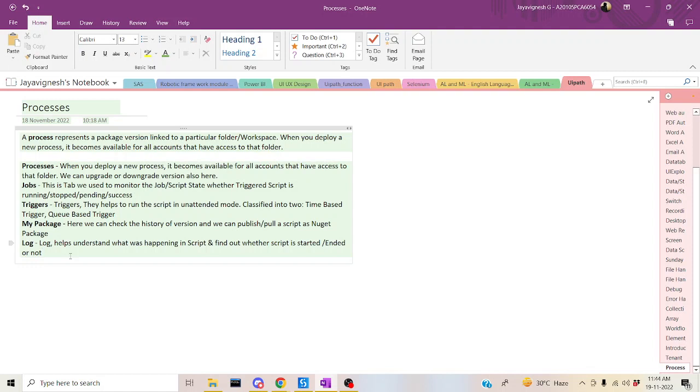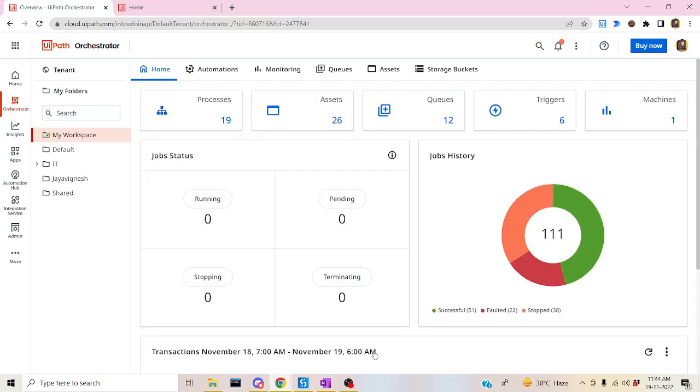So let's quickly jump back to the UiPath Orchestrator, and then we can have a demo in UiPath Studio as well, so that we can get a good idea of this. Let's move to Orchestrator. Yeah, so this is my Orchestrator. I hope you are pretty clear about the tenant and folders concepts. These are the components we will discuss in our future sessions, like how to create assets, queues, triggers, machines. Those scenarios we can dive into in upcoming sessions. For today, let's keep it simple with processes.